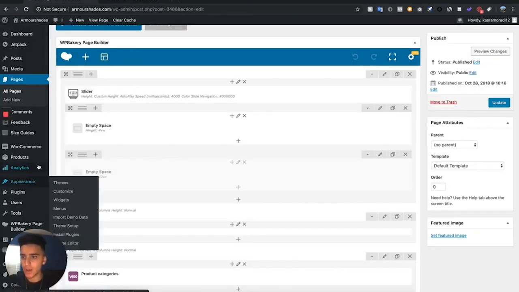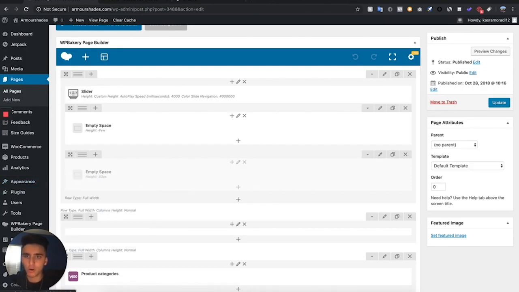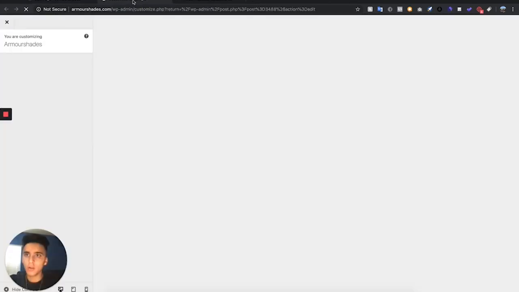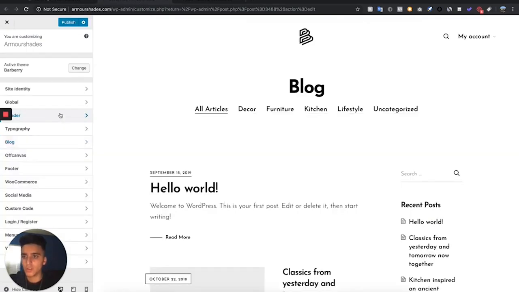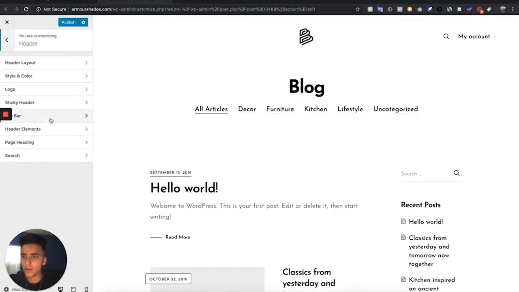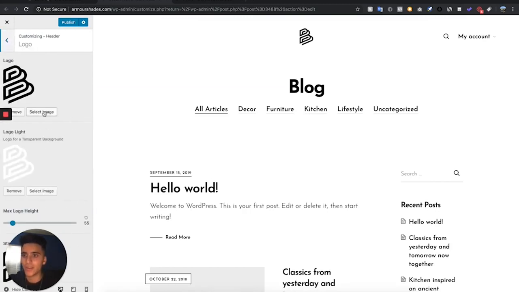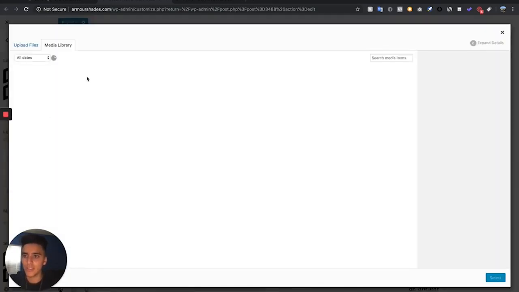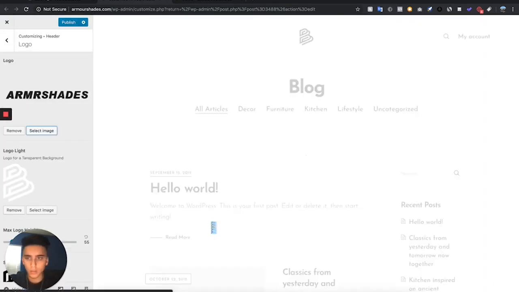To do that, we're gonna go to appearance and then go to customize. I'm just gonna open this in a new tab. Once this loads up, to edit that logo, we're gonna go to header and then go to logo, and then we can remove it or select an image. I'm just gonna go ahead and upload the logo that I have for this store. That's the logo I made for this store.